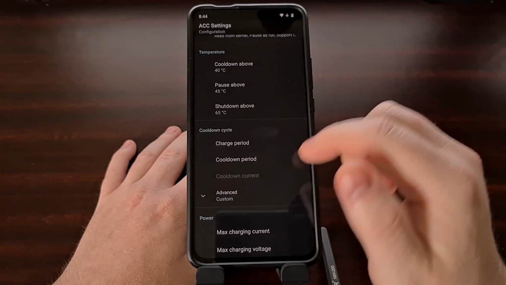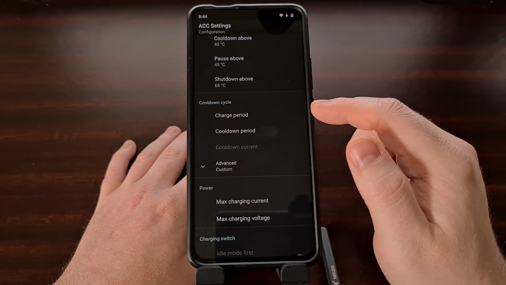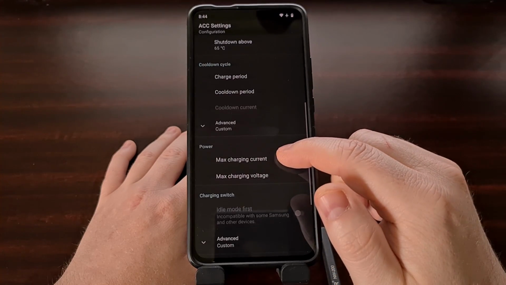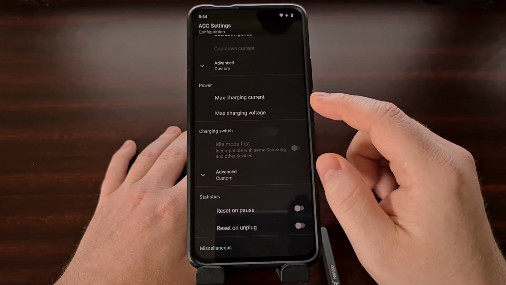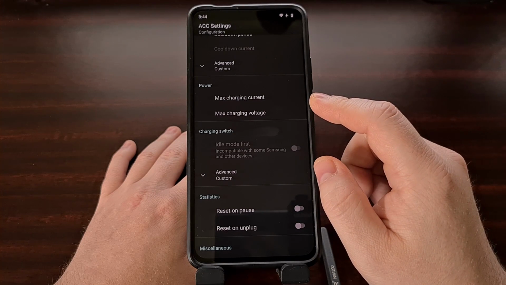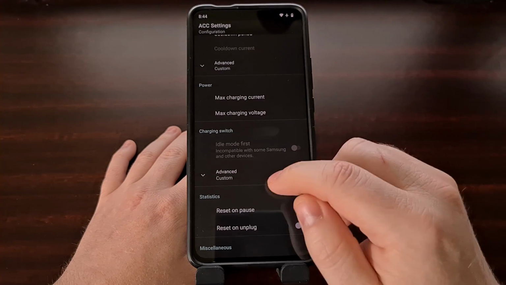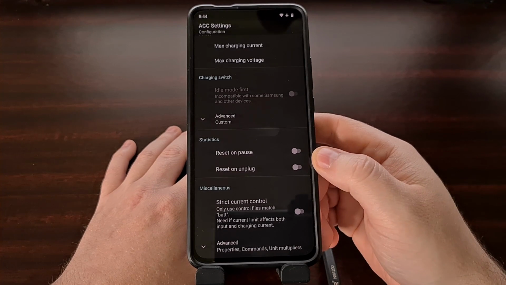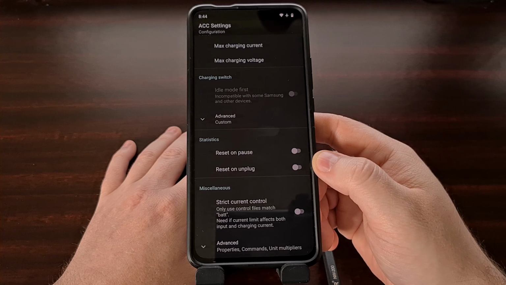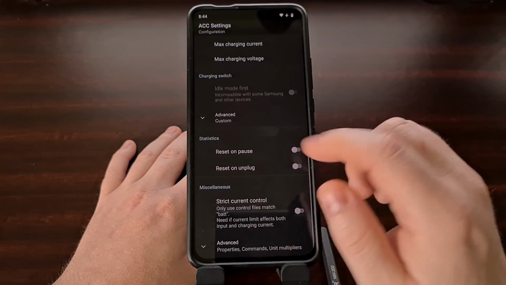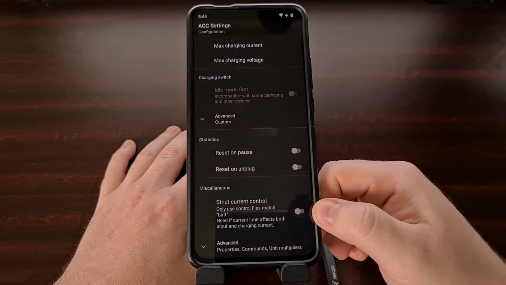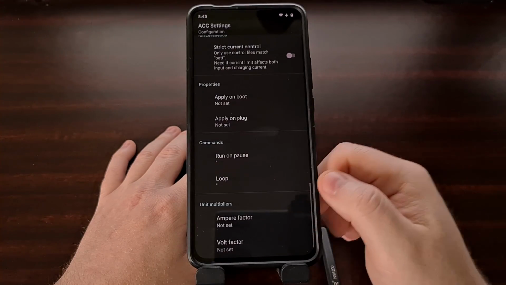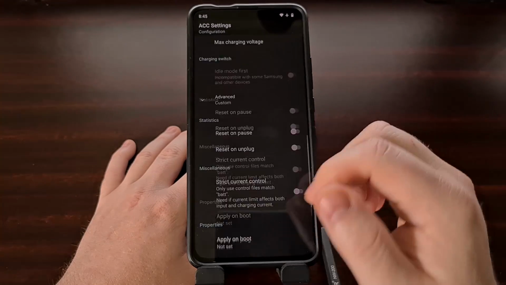for capacity, temperature, the cooldown cycle for how long a cooldown period is, max charging current and max charging voltage options, a way to reset statistics on pause, and a way to reset statistics on unplug, and then a strict current control option. There are even some advanced settings that we can check here.